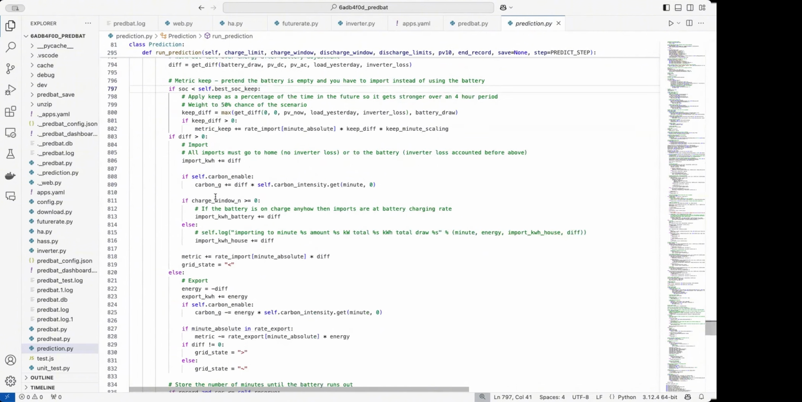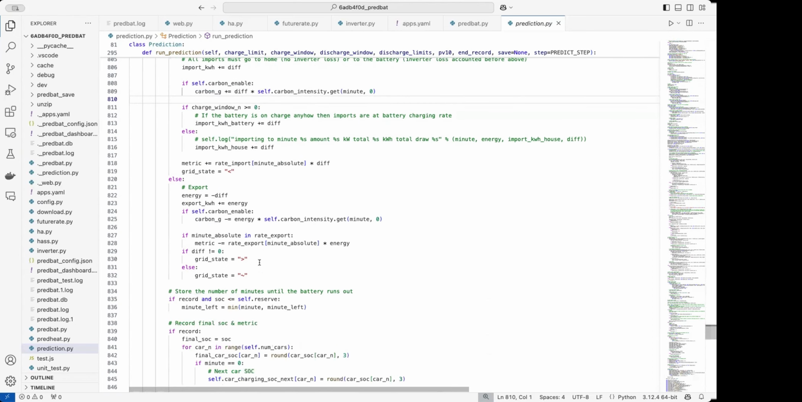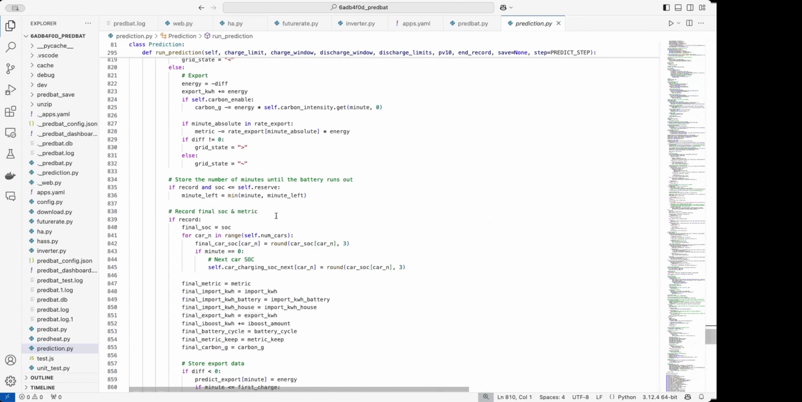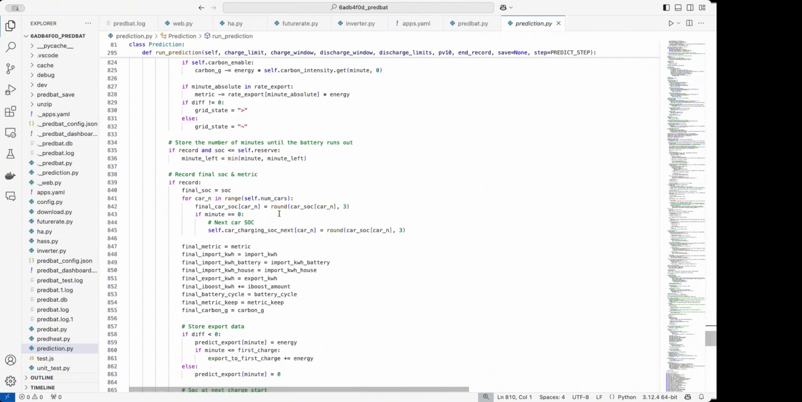Then, depending on whether you're importing or exporting, we actually work out the costs of that and also the carbon footprint of that. And I assume exports reduce carbon footprint and imports increase it. And then there's some information that's stored, so we update these final figures up to the point where the recording stops.